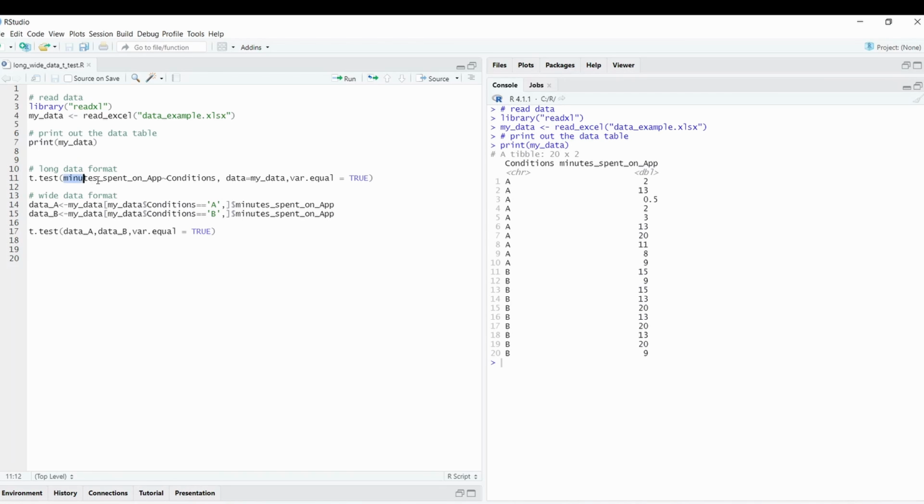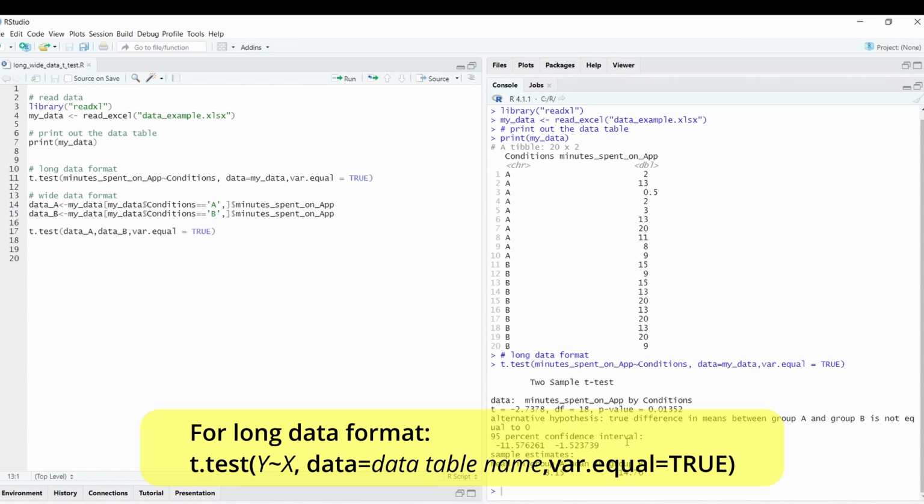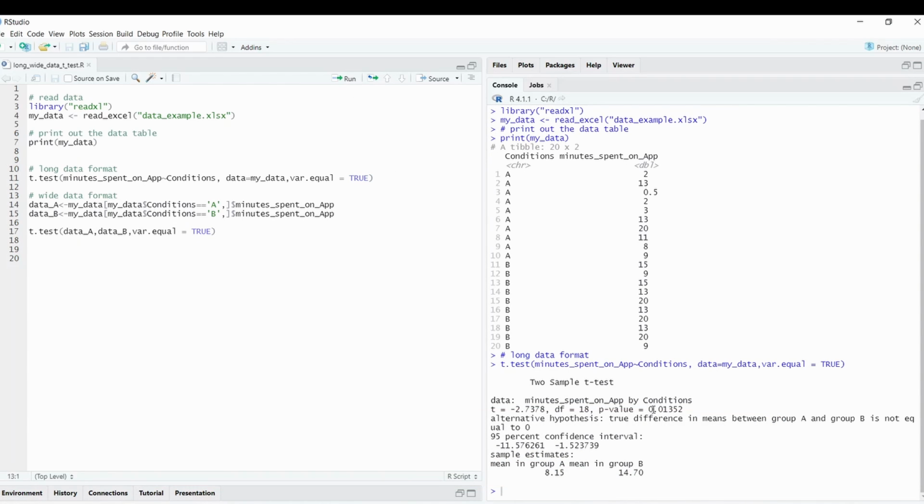Here, Y and X is the model statement, and then data equals the data we have. We are going to write var.equal as TRUE, because by default it's FALSE. If we want to be consistent with what we just did in Excel, we need to specify that it's TRUE. Okay, we run it, and the result is here. The p-value is 0.0135, which is exactly the same as the p-value we saw in Excel.